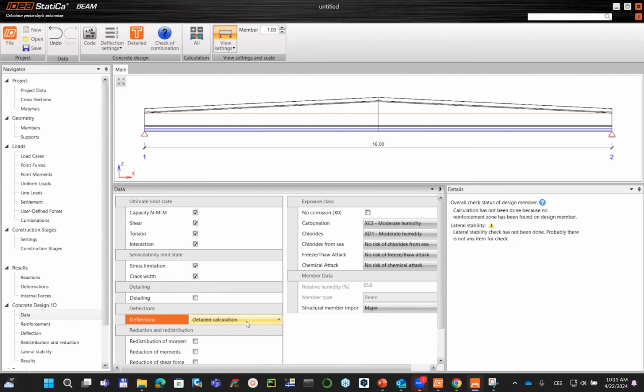And what about the deflections? You can run the detailed calculation of the deflections. This is different from the deflections here in the tab deformations, because the deformations are linear. And if I run this detailed calculation of the deflections, there will be considered reinforcement. There will be considered some reduction of the stiffness because of the cracks. And it will give you some detailed overview of how the structure will deform if the section is cracked.